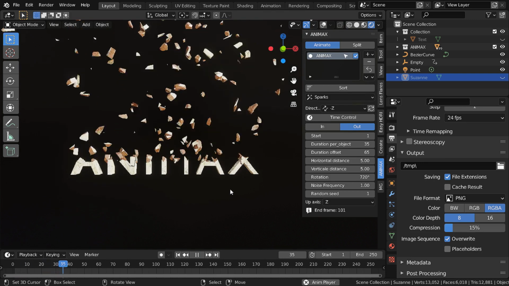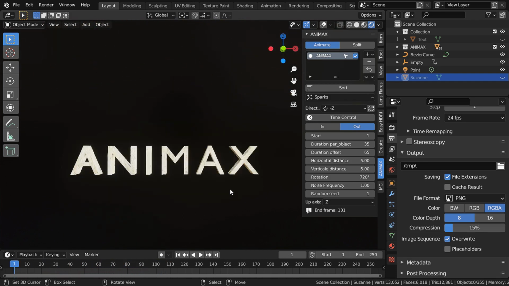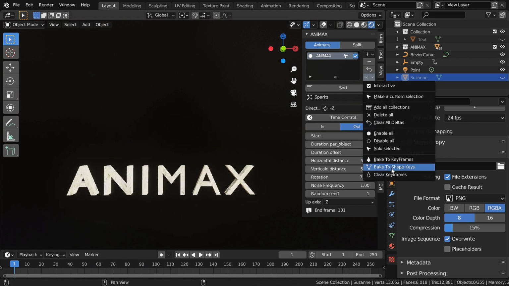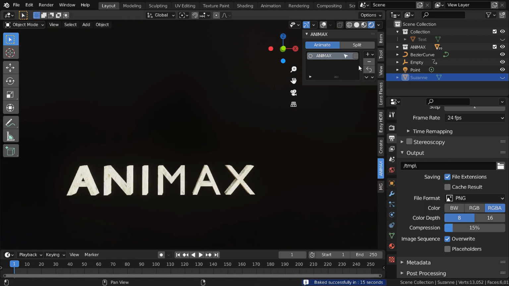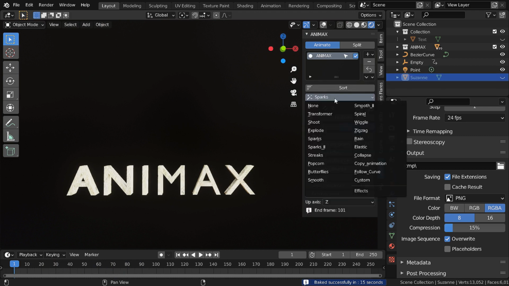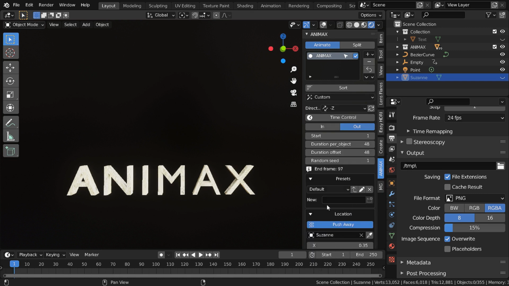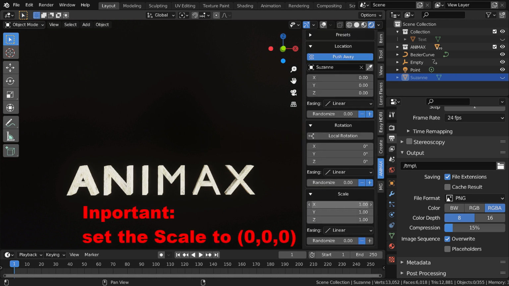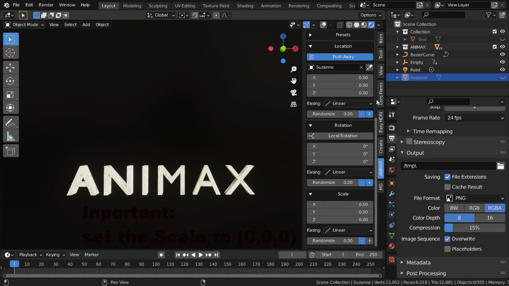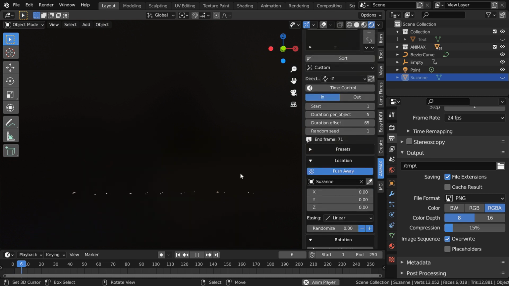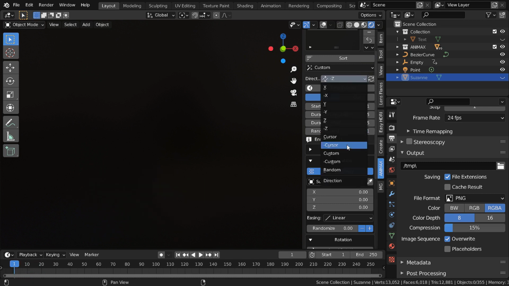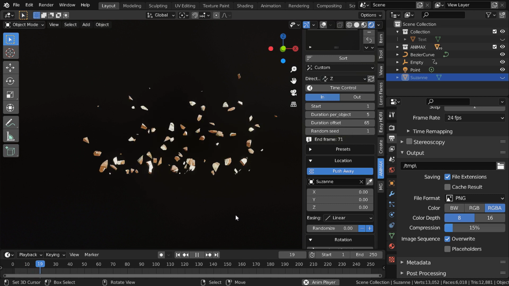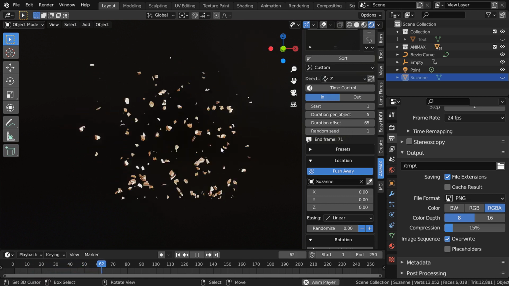Now I will show you another trick. We'll use the same sparks effect, then bake it. I want this animation to start invisible. To do that, I will add the custom effect. Set the same duration, but I will make the duration per object as short as possible. And I will set the transition to in. And finally, I will invert the direction.